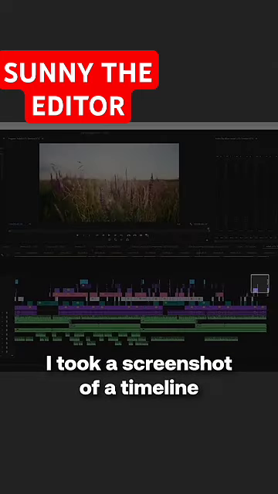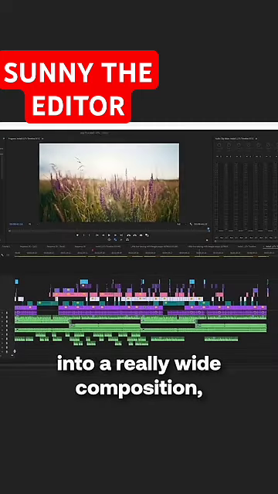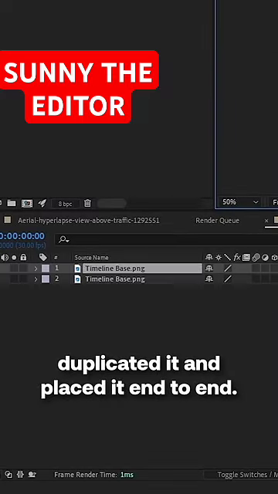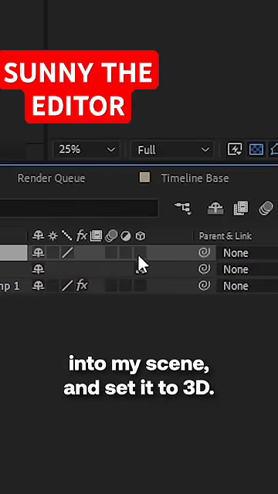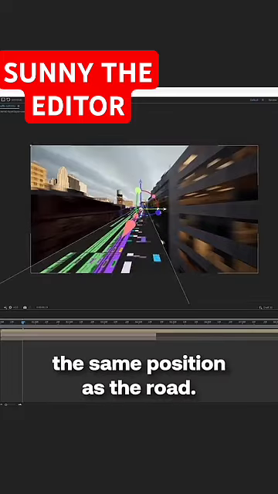footage. I took a screenshot of a timeline I created and placed it into a really wide composition, duplicated and placed it end to end. Now when I dropped this composition into my scene and set it to 3D, I can move it into the same position as the road.